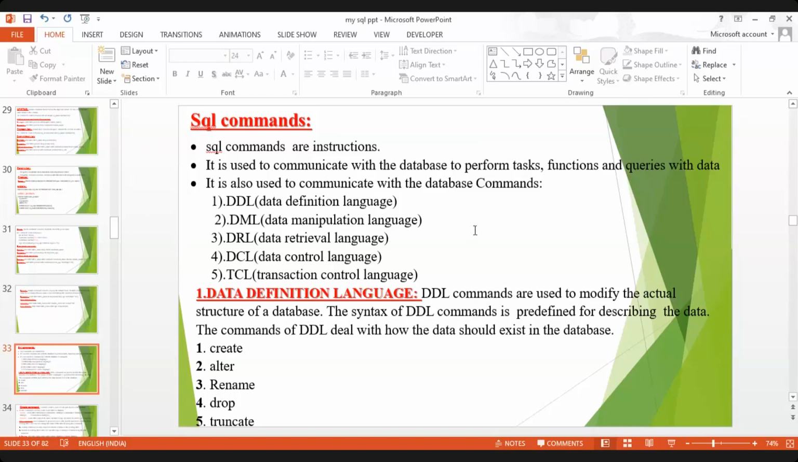Okay. So how to create the tables in the database. So yesterday we were using the create command to create the tables in the database. So again I will explain, while using the create command in the DDL commands. So today I'm going to explain about SQL commands. What are the commands used in SQL to create the tables?